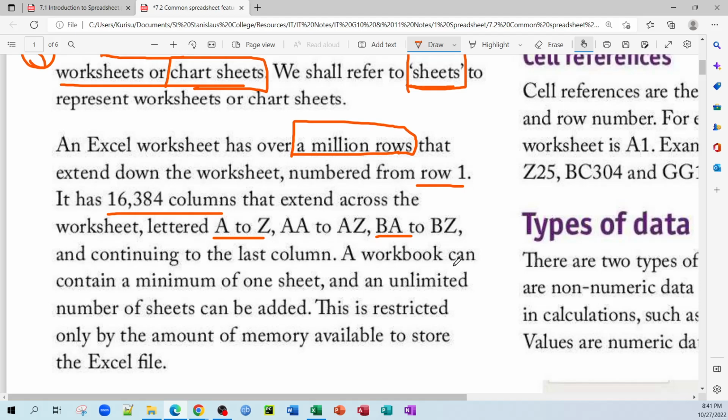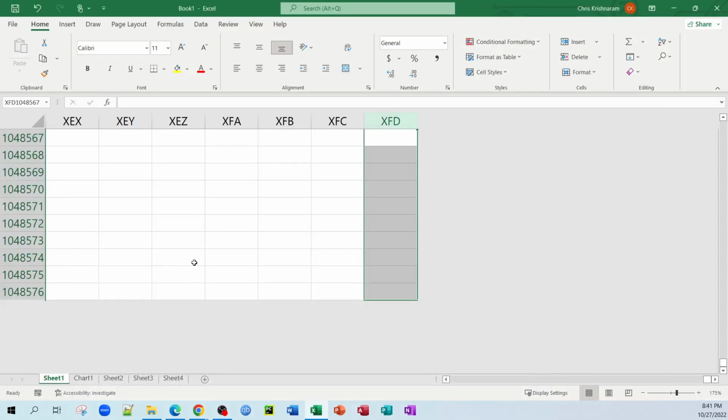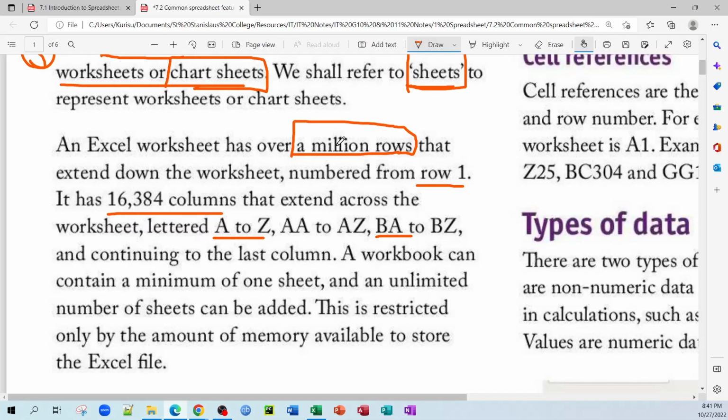Now, a workbook, so that's for the columns and rows. And as I said, that's for each sheet. Each sheet has 1,000,000 rows and 16,000 columns. Each sheet. So the question now is, how many sheets can you have in a spreadsheet? How many sheets can you have in a workbook?